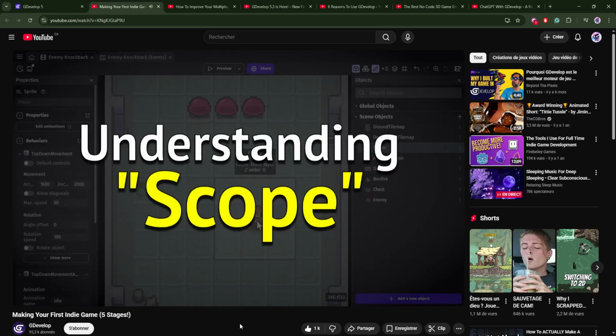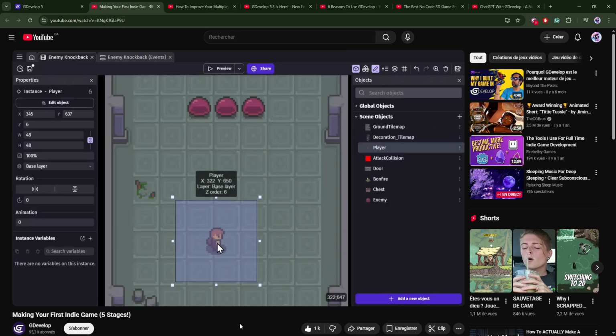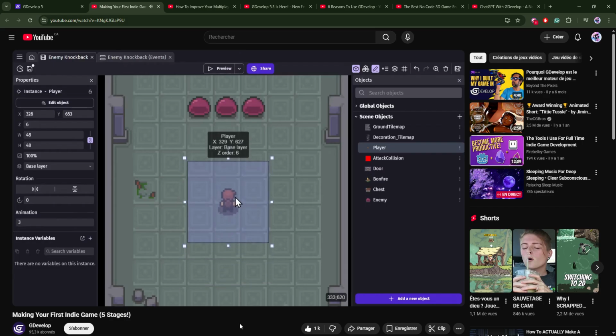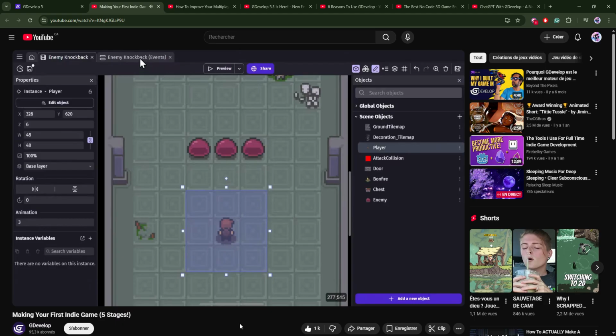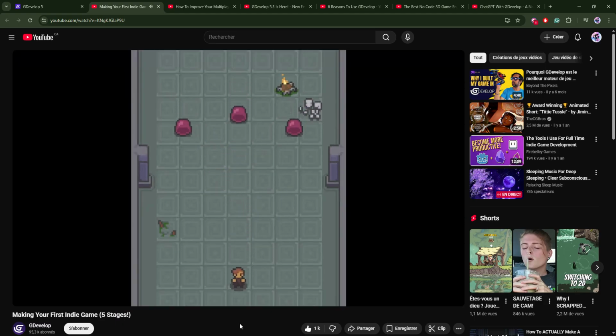Starting with understanding scope. You probably thought I would start by talking about prototyping your game idea, but before doing anything, you need to be aware of scope, which is basically how big your game is going to be.